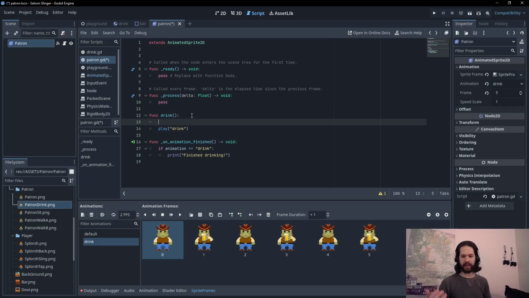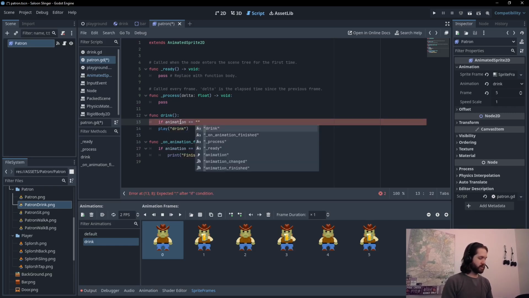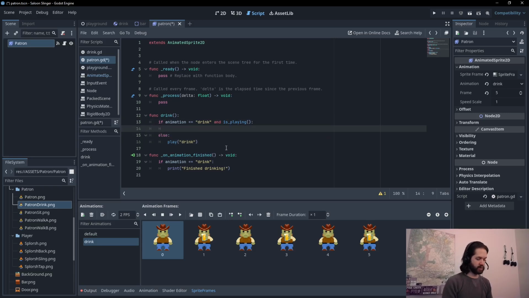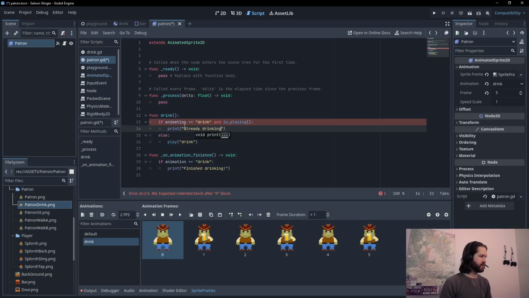So if something outside of it says like drink a billion times in a row, we only want one drinking animation to play at a time, because otherwise you're going to get stuck on that first frame and it'll look like it's not playing the animation, but what's happening is it's restarting it over and over and over again. So we're going to say in here if animation equals drink and playing, then we don't want to play the animation, put an else in there, and then if that's happening, we're just going to print, just as some feedback, to say already drinking, in case there's something we want to do there in the future.